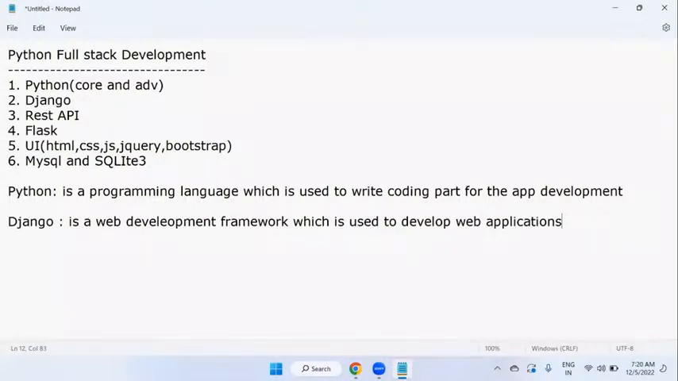So Django is not a programming language. It's a framework. What type of framework? It's a web development framework, especially used to develop web applications only. But sir, what is a framework generally?